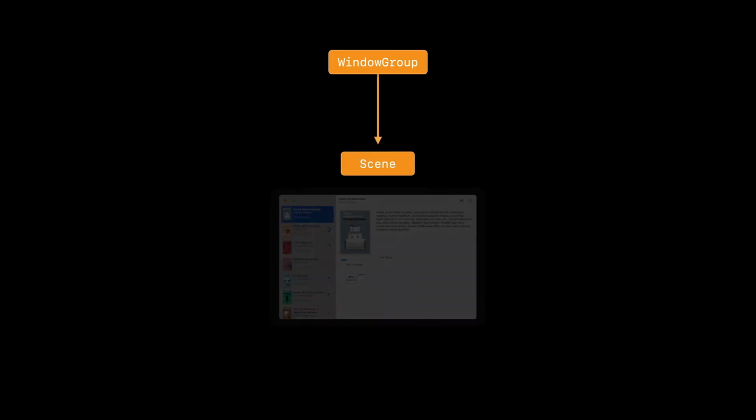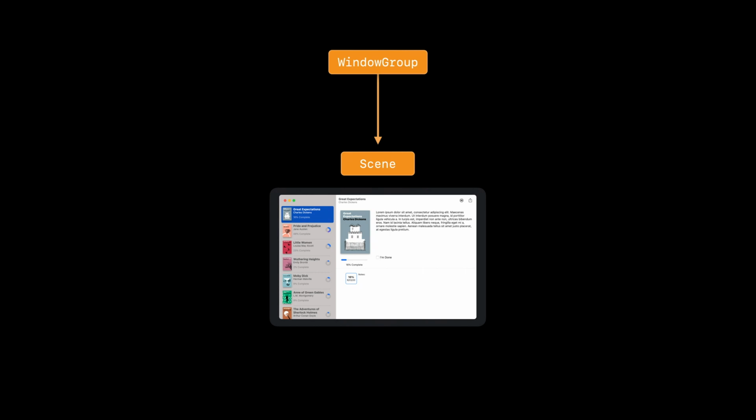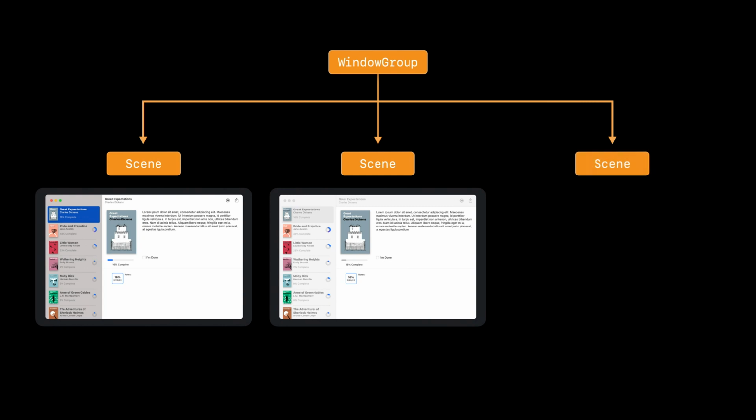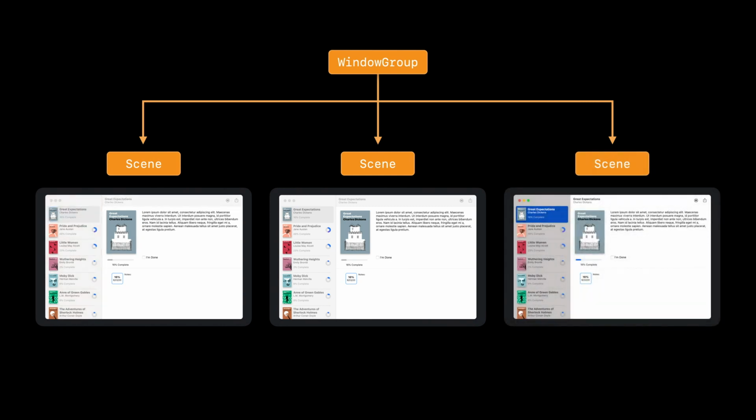The life cycle of scenes are managed by the platform they're running on. Using macOS as an example, when the platform needs to create a window for your app, Window Group will instantiate a new child scene, which by default will display its content within a window. On platforms which support multiple windows, such as macOS and iPadOS, Window Group can instantiate multiple children. This can happen in response to user actions, such as clicking a menu item or invoking a multitasking gesture.